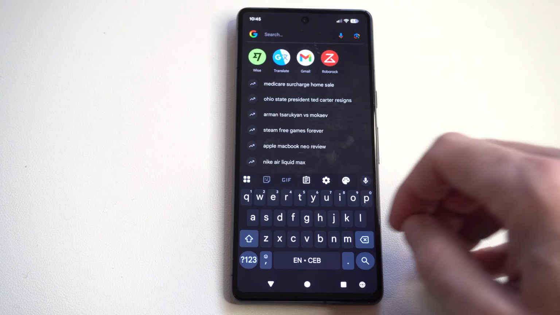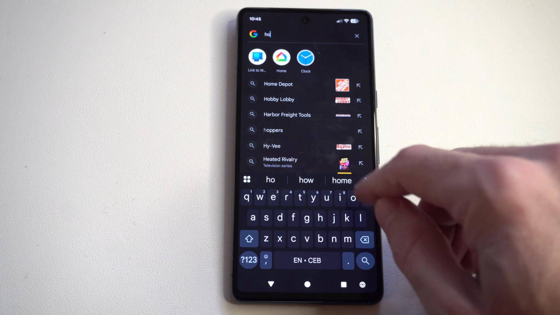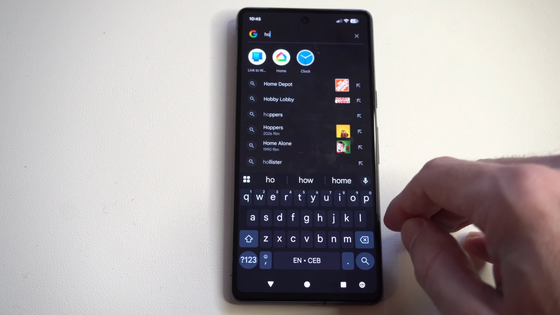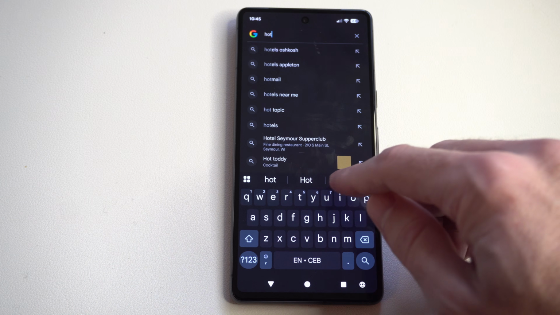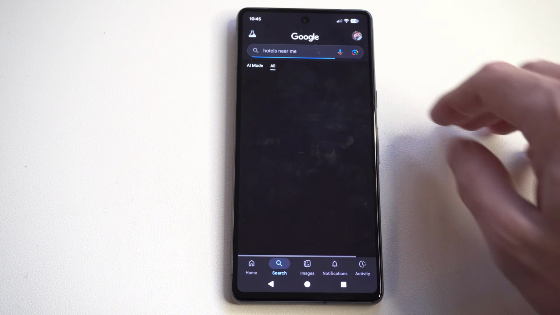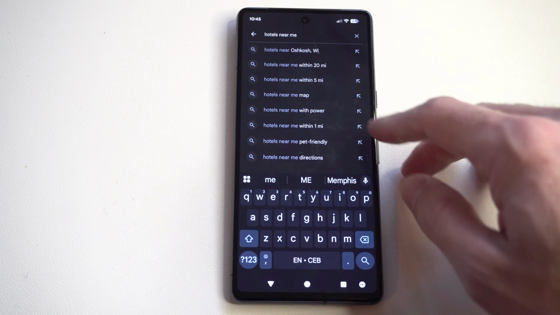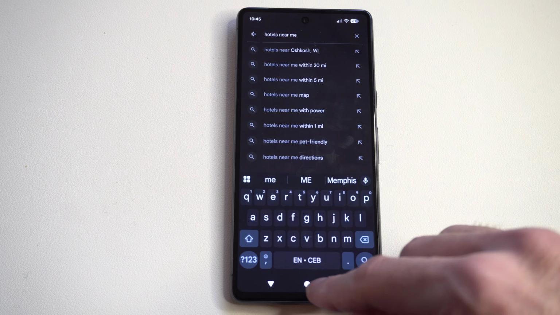And then go back. Now let's type in a word and see if it pops up. Let's do hotel. We got Hobby Lobby, hotel, there we go, hotels near me. We can just look at all these different hotels. So there are some suggestions that will pop up now.